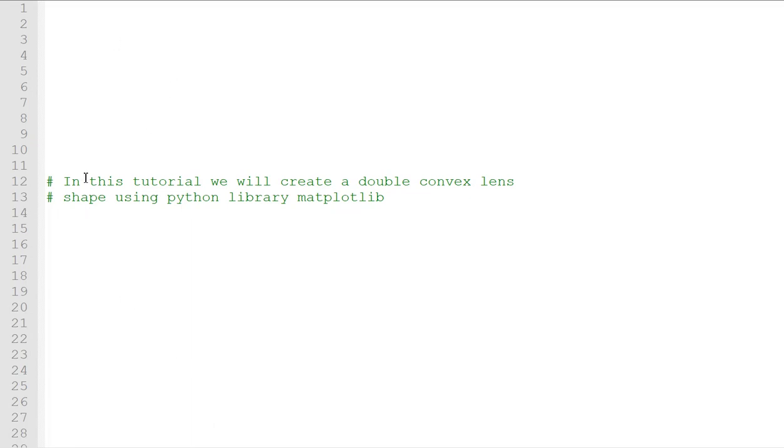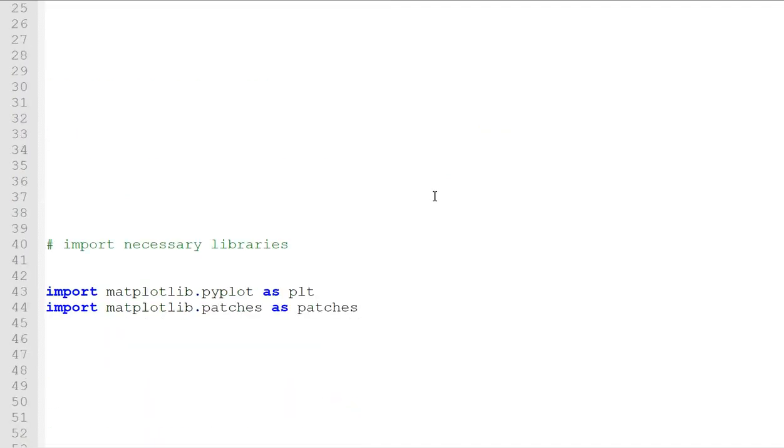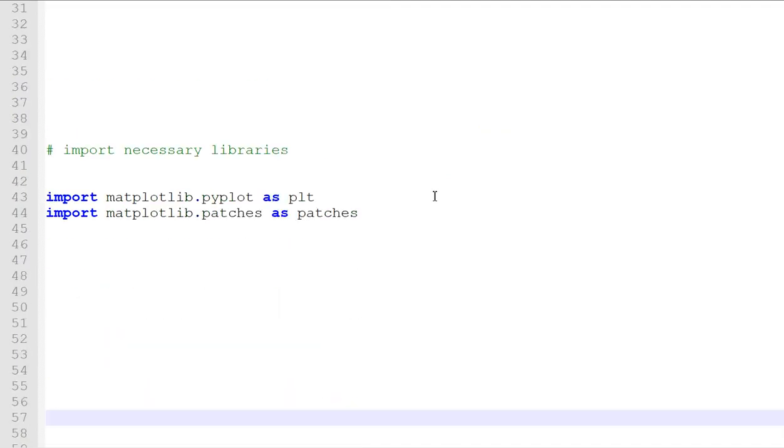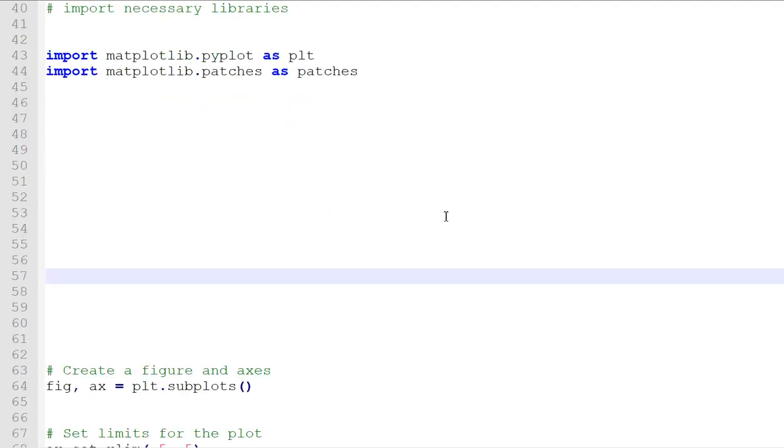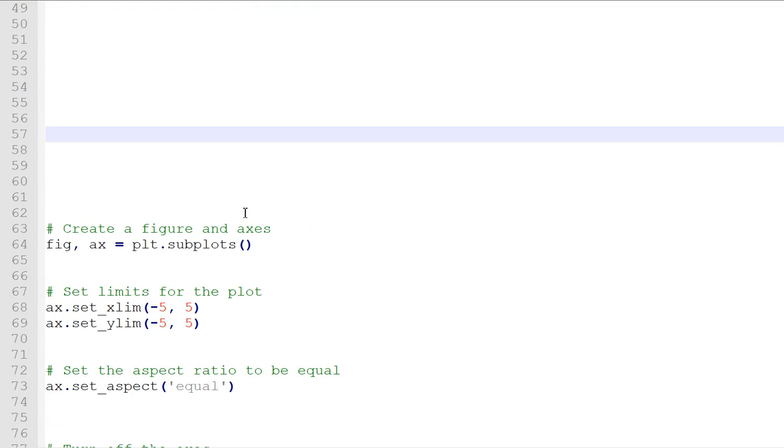In this tutorial, we will create a double convex lens shape using Python library Matplotlib. So, at first we have to import the necessary libraries. We will import matplotlib.pyplot as plt and matplotlib.patches as patches.